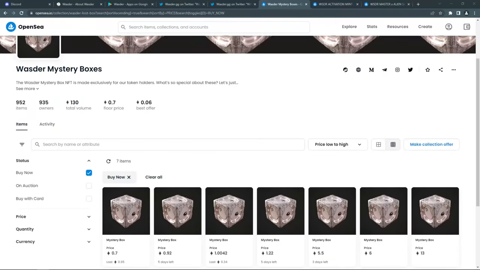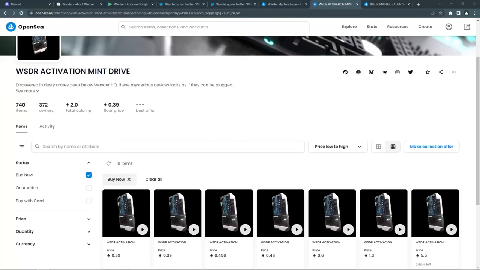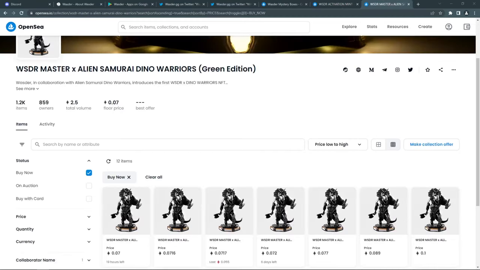Wasder has several NFT collections out. The first are Wasder Mystery Boxes. These boxes were airdropped a couple months ago to the first 1,000 holders of VAS token and now the floor is at 0.7 ETH. Not bad for a free airdrop. Then there are Wasder Activation Mint Drives, which were buyable for Mystery Box holders and VAS token holders. For now, we don't know what the boxes and mint drives will do. Their utility will be revealed later. And then there are Samurai Dinos, and that is an art collection.